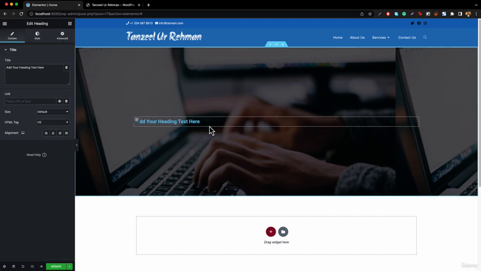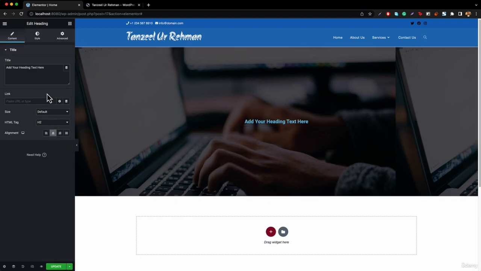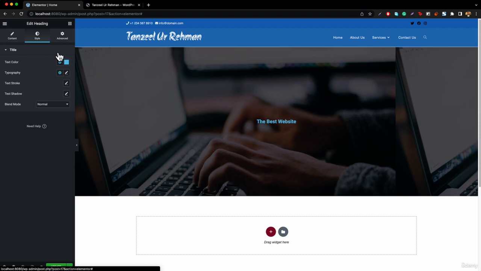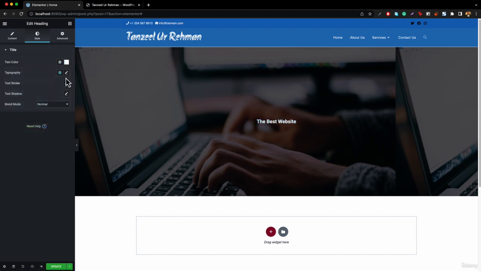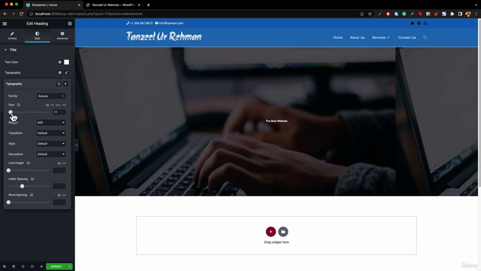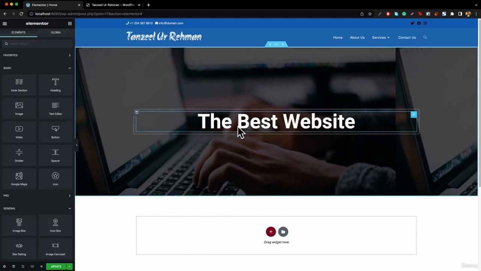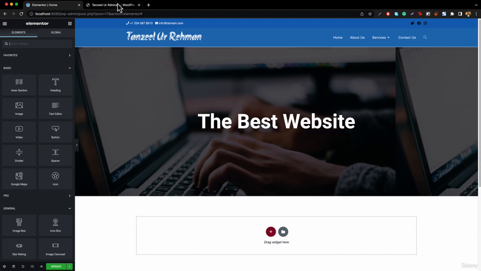Now I'll just style this heading. So I'll be bringing this into the center. Let's suppose that I want to write here, the best website. All right. Now I'll go into the style and change the color of that to white, and now I'll be increasing the size of it. All right, let me increase the size just like that. Now you can see that we have successfully created this particular design using the Elementor page builder.